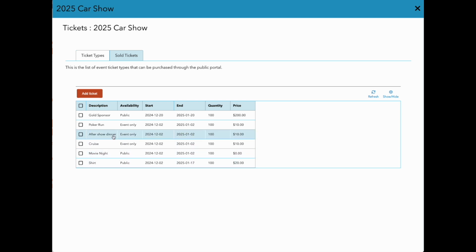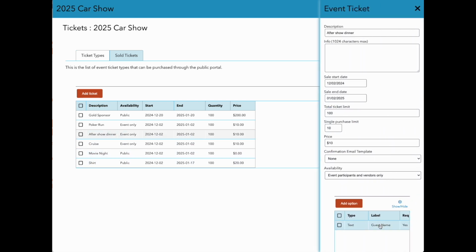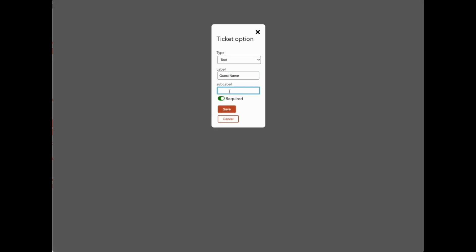You can also do things like an after show dinner. This one has an option. All the settings are the same, but this one has an option where someone would have to type in a guest name, a text option.